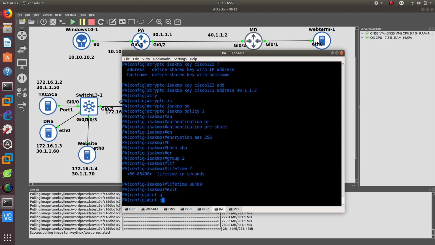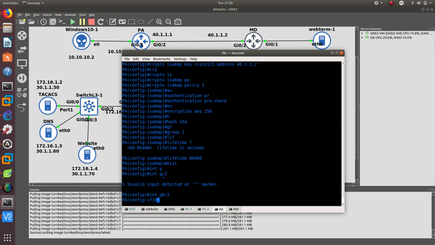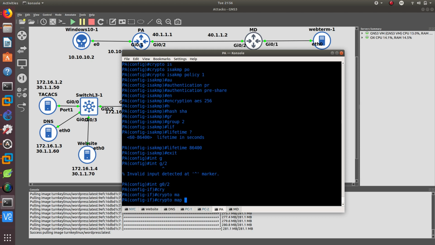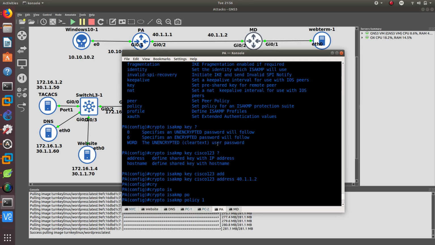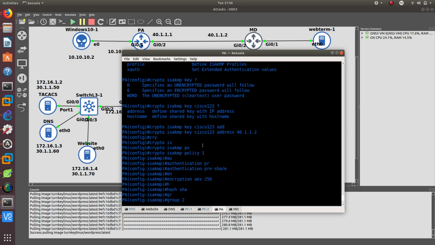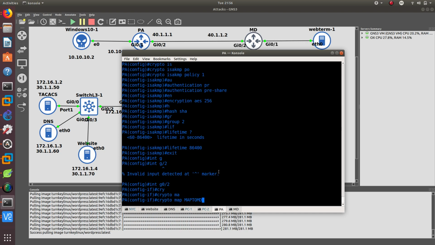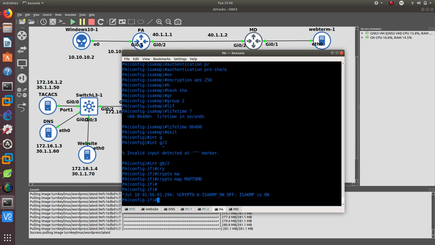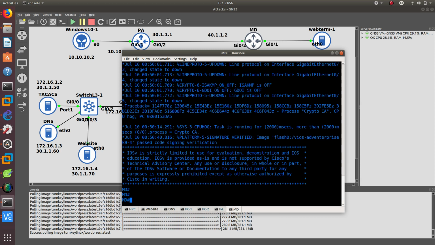Give it 0/2. And we need to add a crypto map, and the crypto map that we did was map to MD, I believe. That is the map that we set up. Map to MD, correct? Map to MD. Great. So that has been configured. Do save. Now let's do the same from the Maryland side.